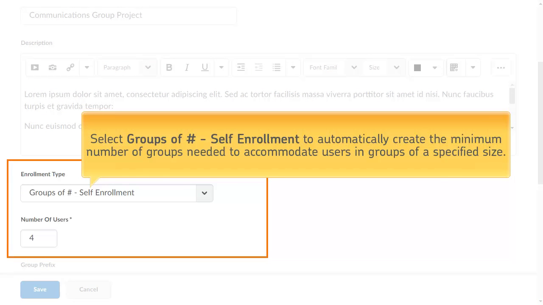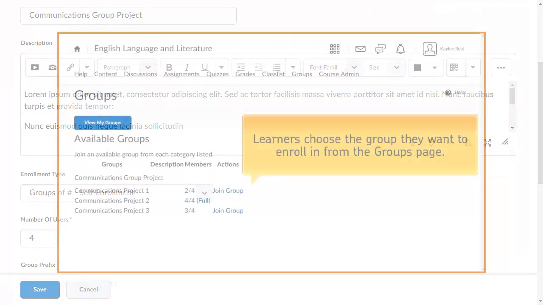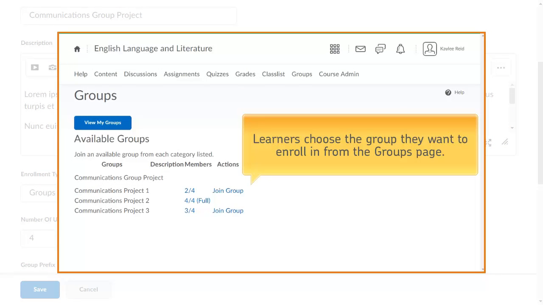Select Groups of Number Self-Enrollment to automatically create the minimum number of groups needed to accommodate users in groups of a specified size. Learners choose the group they want to enroll in from the Groups page.